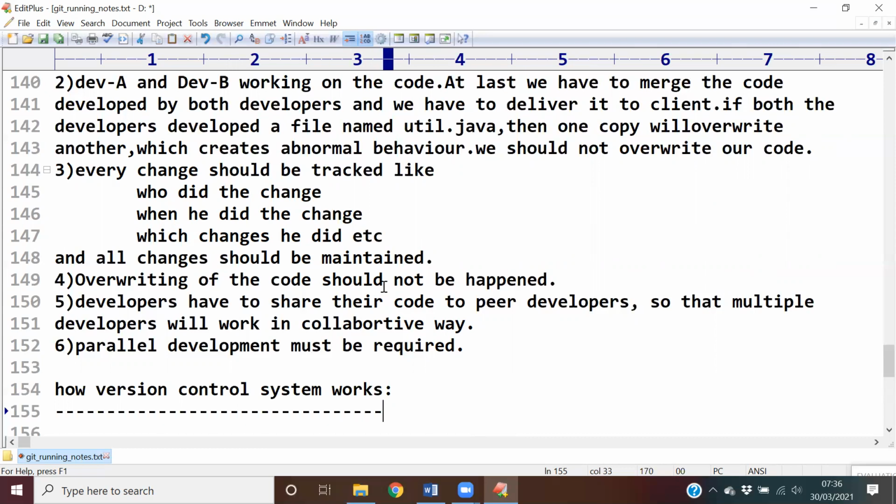Version control system always talks about what? Files which contain source code. Source code means the program, the code which is written by programmers. Version control always talks about files which contain source code. Everyone requires a version control system to maintain different versions of their documents, guys.